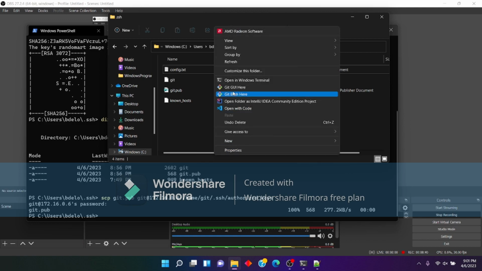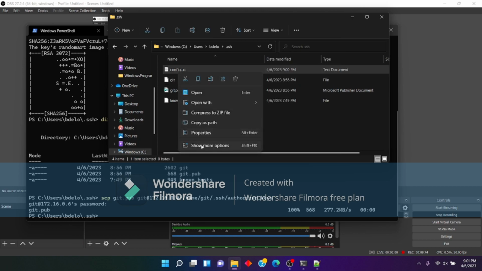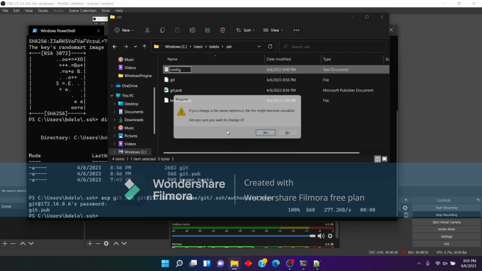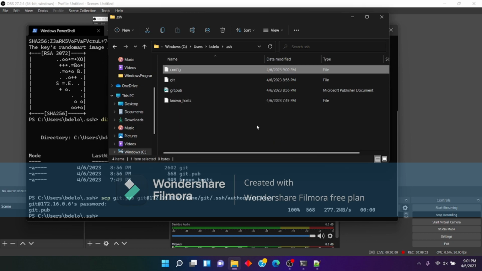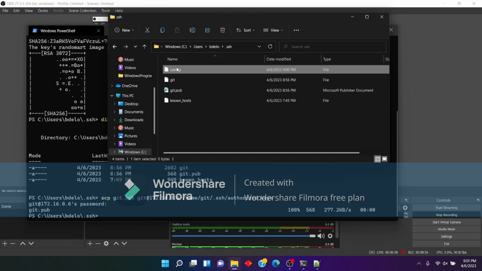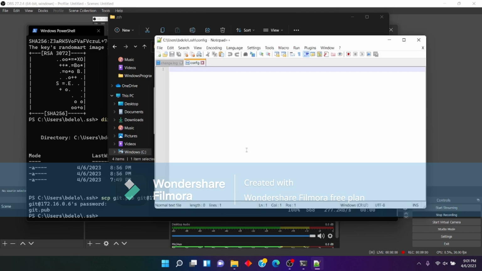Now we're going to rename it. Oops. Show more options, rename. We're going to remove that txt extension. Yes, that's what we want. Now we're going to reopen it. Oops, it's highlighted. Reopen in Notepad++. All right, now we're ready to start populating it with our information.